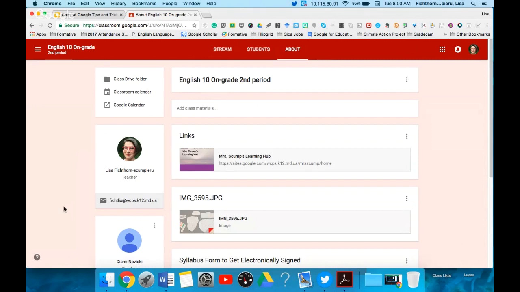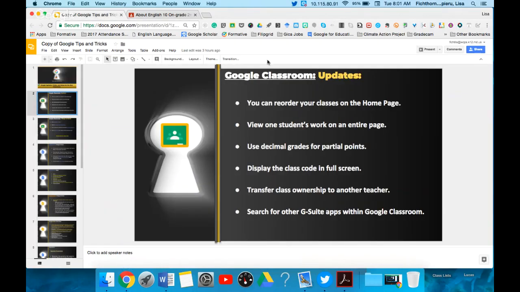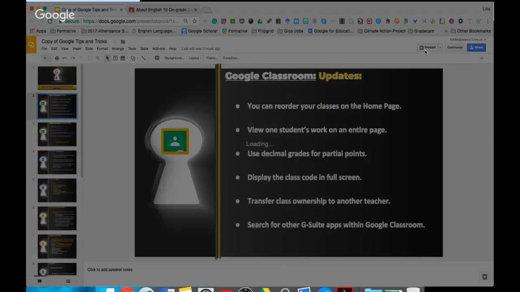until they switch you back to being owner. So that would be nice if you're trying to give the class over for just a little bit to someone. So those were the big updates in Google Classroom that happened in the fall.